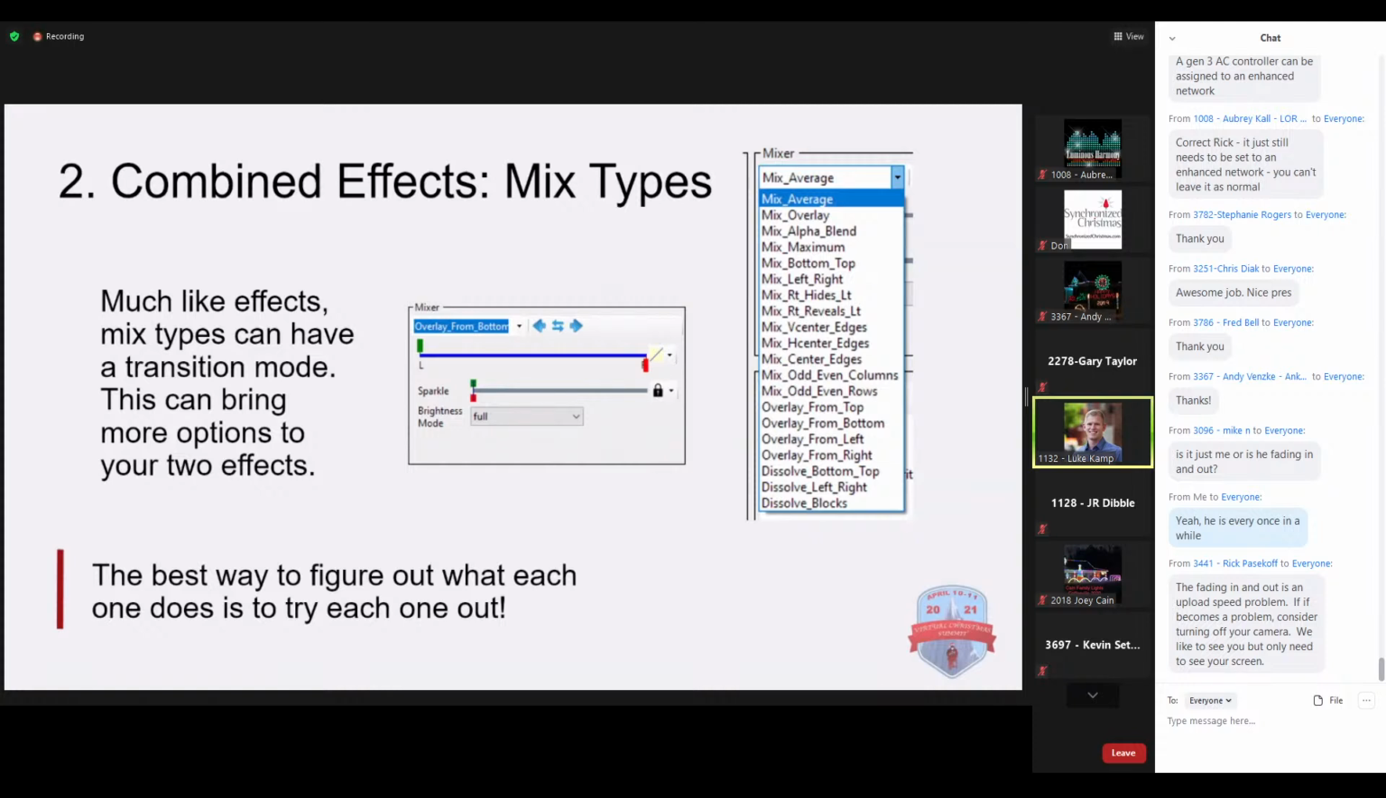But when I get to like an overlay or a mix, maybe on the bottom, when you're mixing the center edges or overlay or even the dissolve, that's when I'll often use the mixer to overlay from the left or to the right to get more of a dynamic effect.